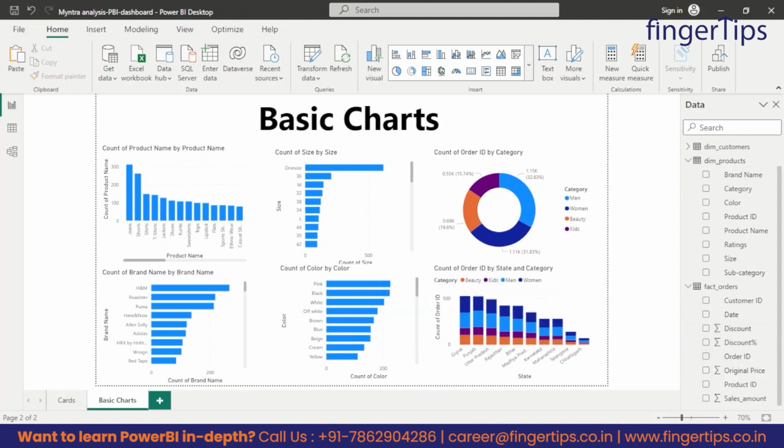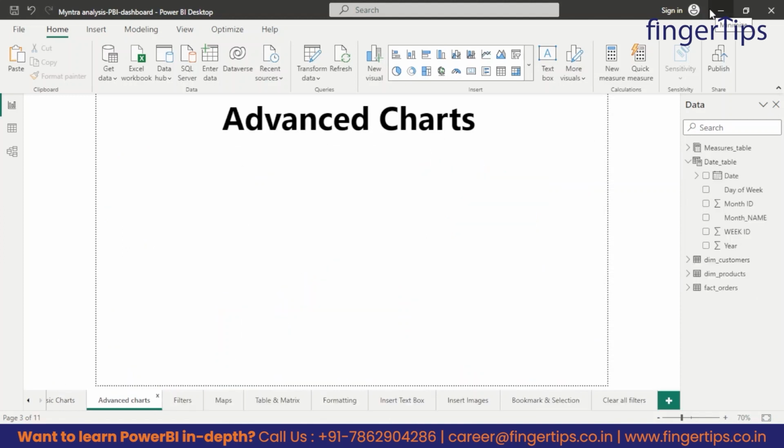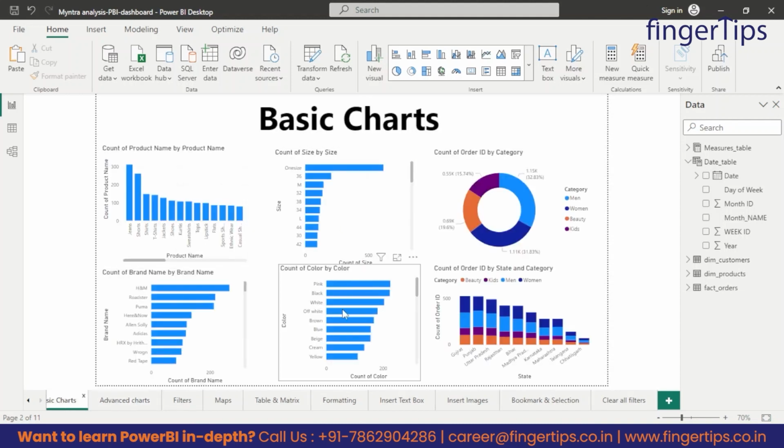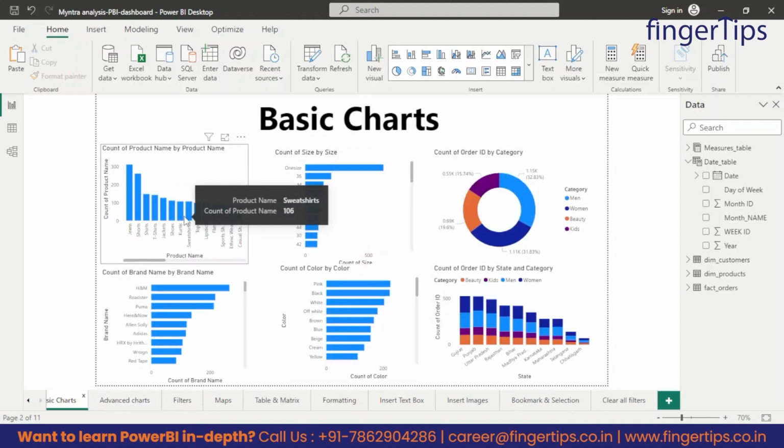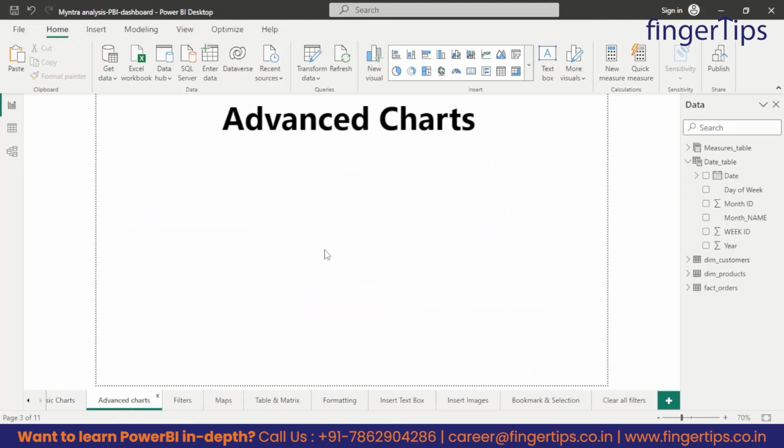Right, so guys, this was all about the distribution and basic charts in Power BI. So in this section, we will learn how to create some advanced charts in Power BI. Guys, we have already seen how to create basic charts like this stacked bar chart or stacked column chart, donut chart and all, right? But it's time to see how to create some advanced charts, and here we will be creating three kinds of advanced charts. The first one is line and stacked column chart, the second one is ribbon chart, and the last one is area chart, right?